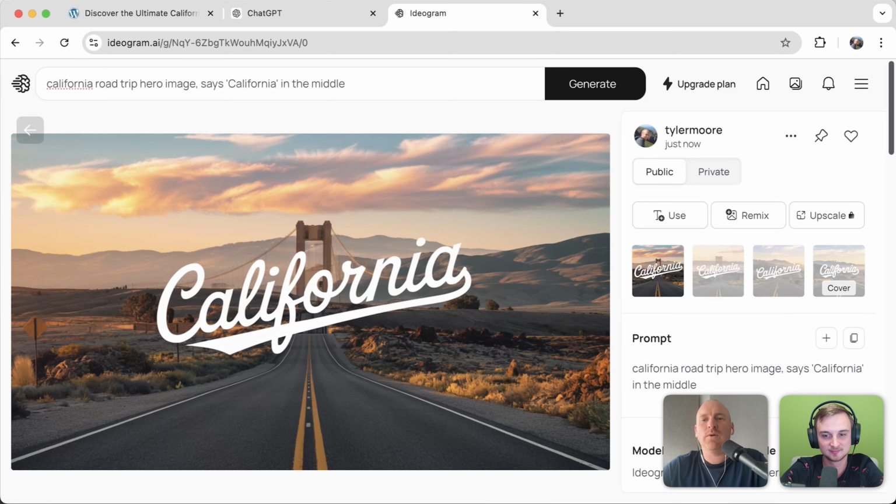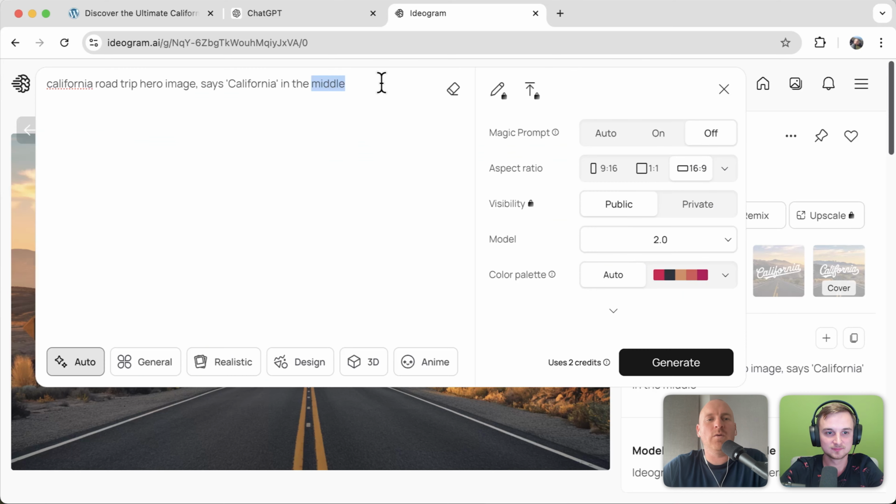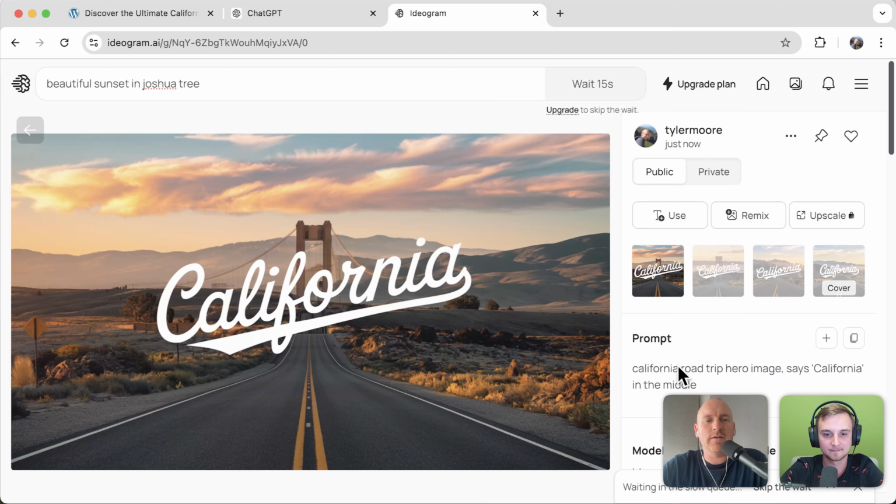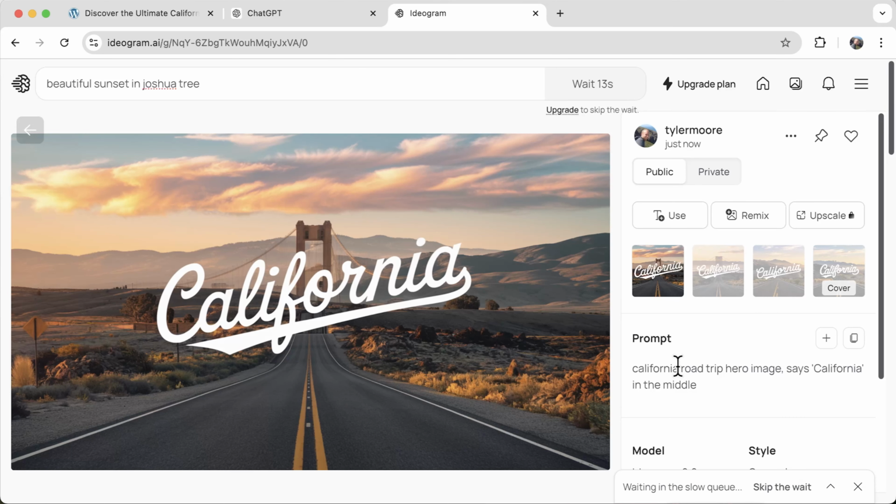Bam. And then while we're here, let's generate one more for our blog post. Let's do a beautiful sunset in Joshua Tree. All right, then I'll just click on generate image, and we're gonna wait again with the magic of editing. Doesn't take too long though.